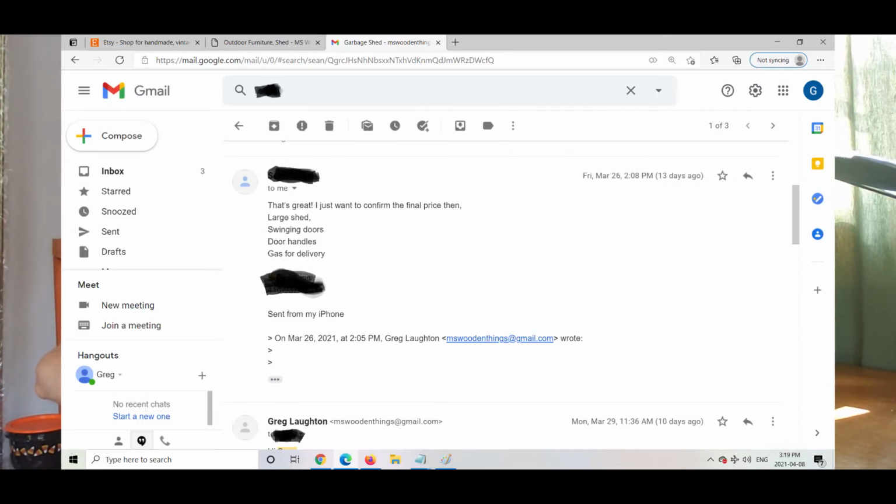So the third email that he sent back was this. That's great. I just want to confirm the final price then. Large shed, swinging doors, door handles, gas for delivery. He's already confirmed he wants the large shed. He's now opted for the swinging doors and door handles. And when I confirmed with him, he wasn't talking about the upgraded door handles. He was just making sure the doors would have handles. And then gas for delivery.